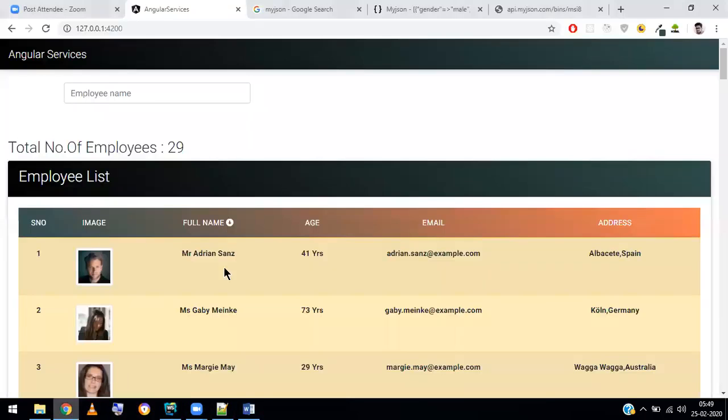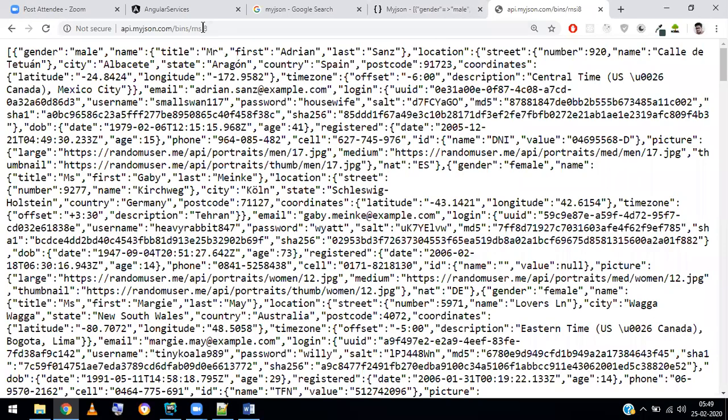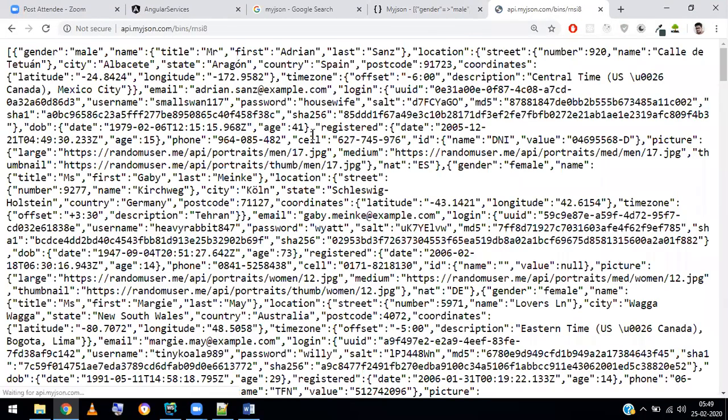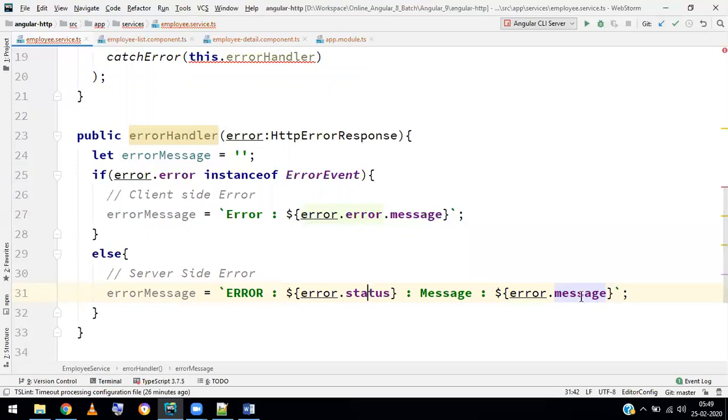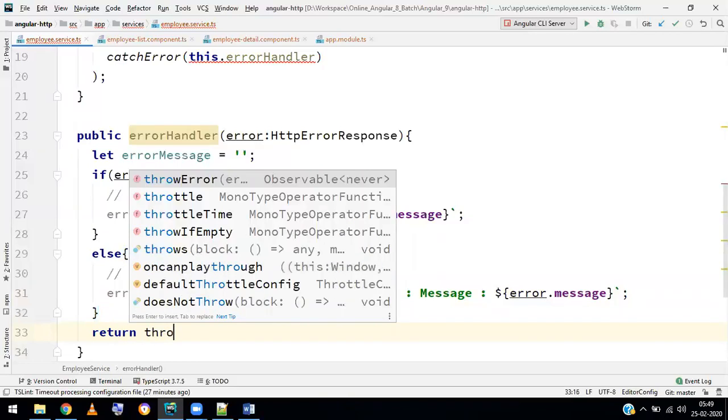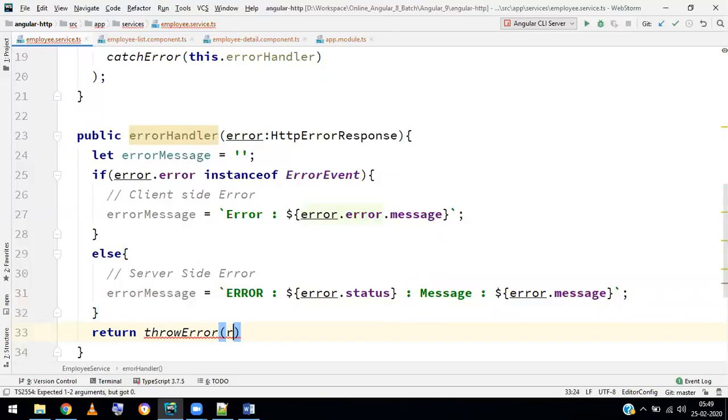Because when you enter some wrong URL here, suppose I make it 10, you got this. This is the status and this is the message. Okay, so that I have caught from the server. So status I got, message I got. And finally, you have to return throwError of errorMessage. Okay, this is the source code for error handling.